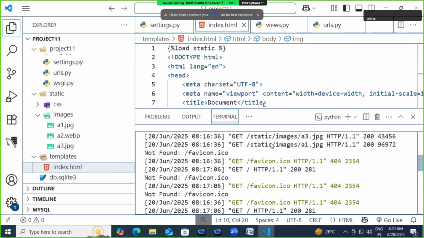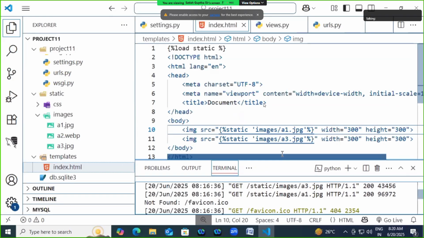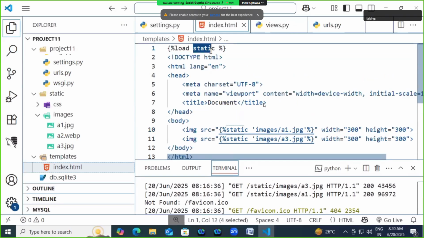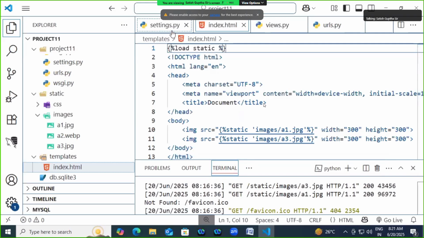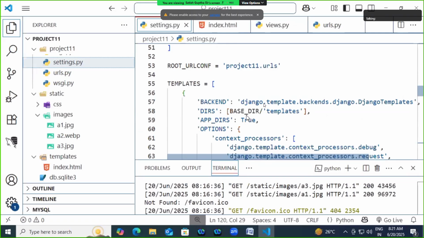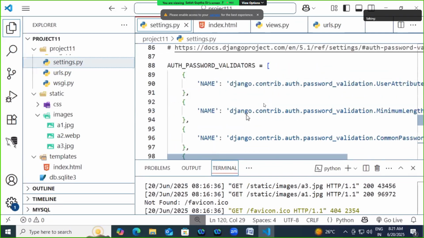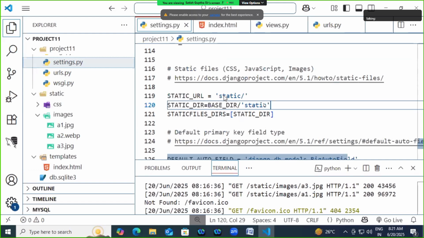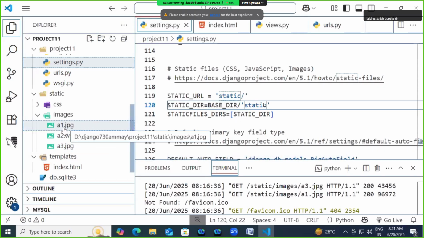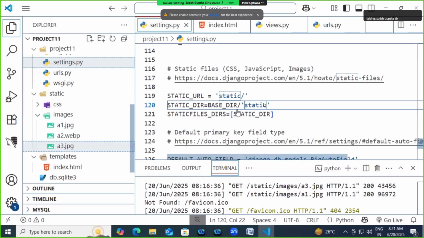But this is referring to the static path. But how is it used? By using the static URL. So this static is a URL name. Remember this: the static is a URL name. See here, the static is nothing but a URL name or URL. This URL is referring to which folder? Base directory slash static folder. From that, you are trying to access A1.jpg, and from that, you are trying to access A3.jpg.